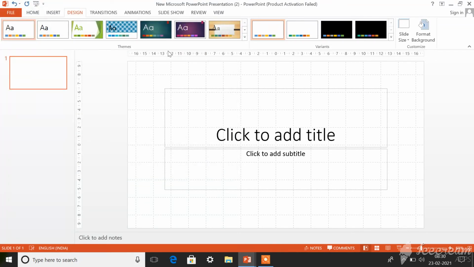And the next topic is templates. So this is how you use themes. The next topic is templates.